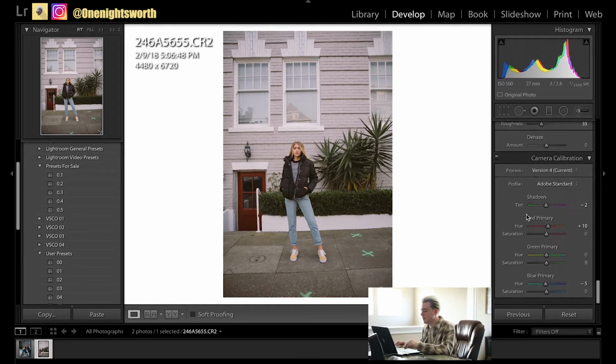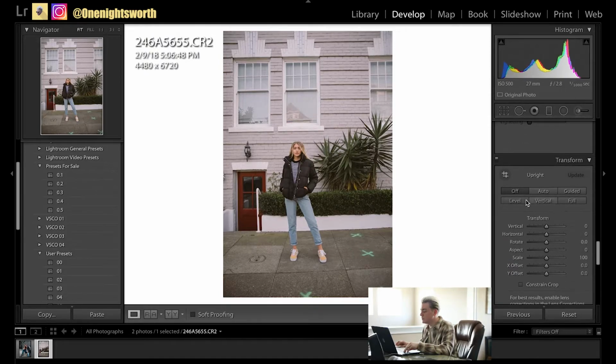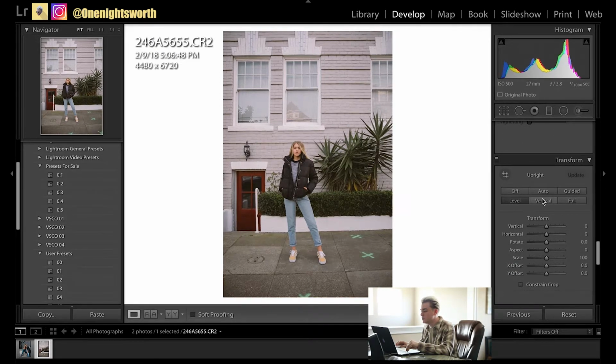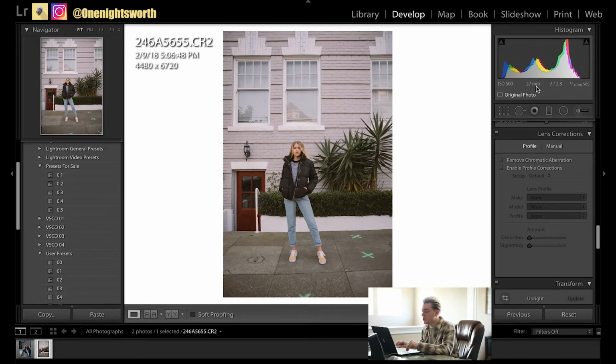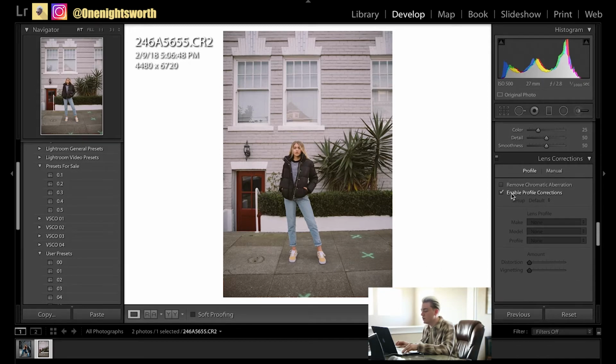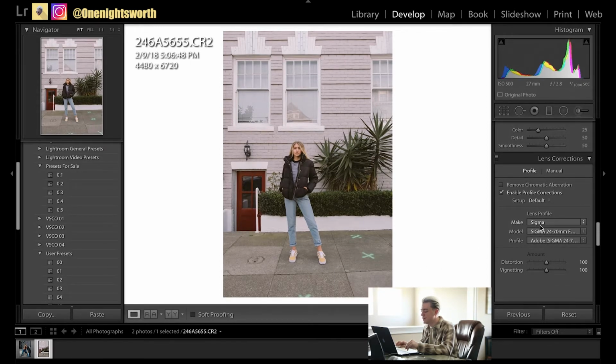The next thing is I go all the way down to the transform tab, click on level, and make sure it's all leveled out. Since I shot this one at a 27mm focal length, you can see that it's a little bent around the corners, a little distorted, so you're gonna want to click on enable profile corrections, then select the lens that you used, and you can tell that it cleaned up the image a lot better. Then you can bring back that vignetting if you personally like it. I'm gonna add just a little bit in there.